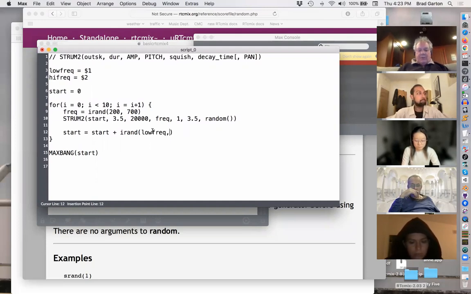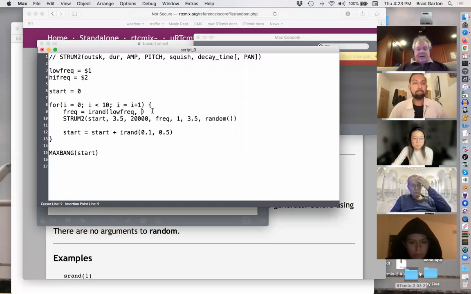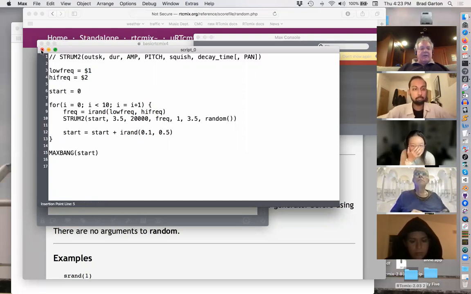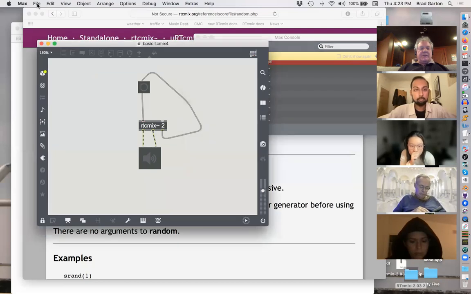and then a, ooh, wrong one, yikes, up here, low frequency and high frequency. So what this is going to allow me to do is to dynamically change the range of random numbers that's going to be generated by this script. How do I then set these outside? Well, here's what I do. Let me close this off, and I'll save this as something else.